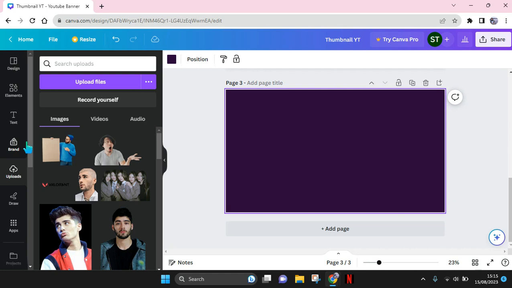So on today's tutorial, I'm going to show you how you can build a character in Canva. So if you guys didn't know, now you can create your own character for your design in Canva.